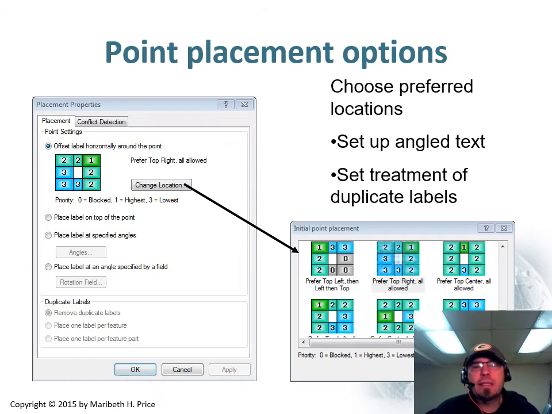So just to give you an example, here's the point placement properties, and you can see that by default, you'll see the offset label horizontally around the point. You'll see the 1s, 2s, and 3s there, with 1 being the optimal, the preferred place to put the label, top, right, all allowed. So what the program is going to do is look at the number 1 slot, and if it can put the label there, it's going to put it there every time. If it can't put it in number 1, it'll try one of the number 2 spots, and then it'll try one of the number 3 spots.